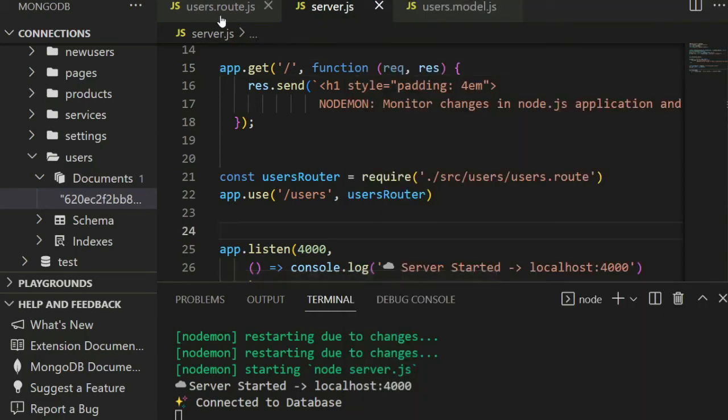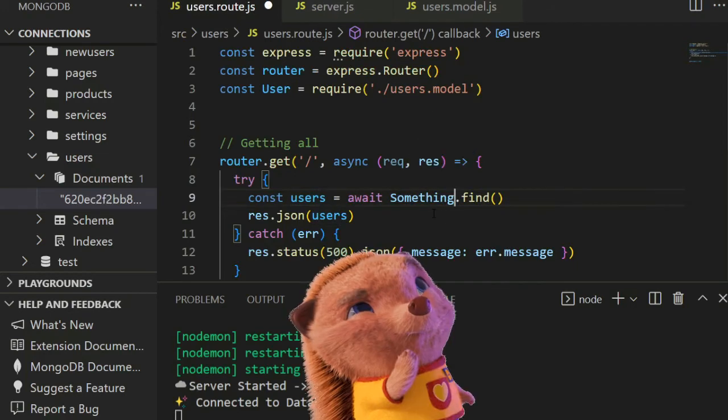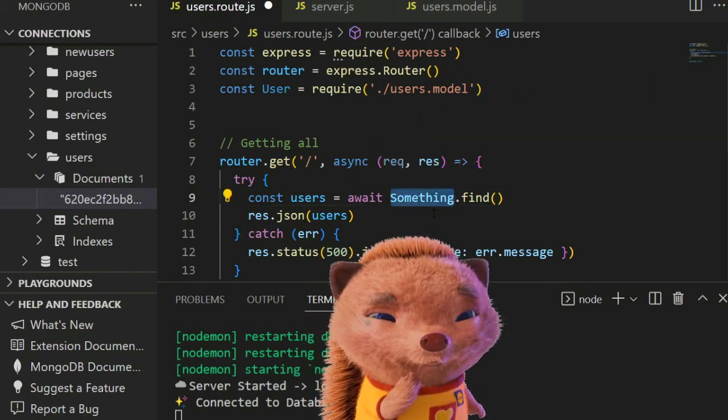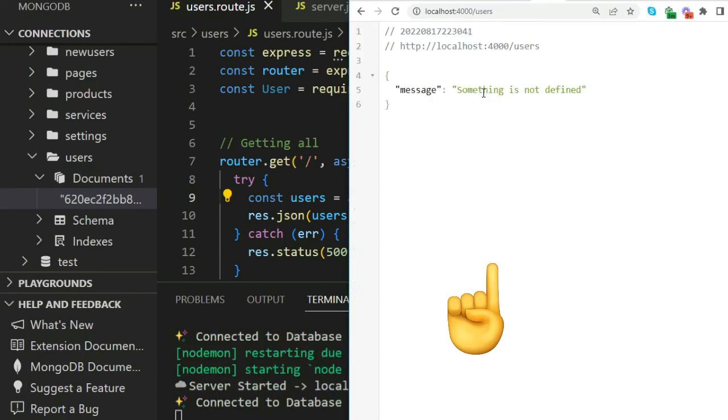Now go back to the router and make something here. Inside the database there is no collection with the name something, and we expect an error. And see now, hit save, the server is restarting. We can see here something is not defined, and it throws the error.